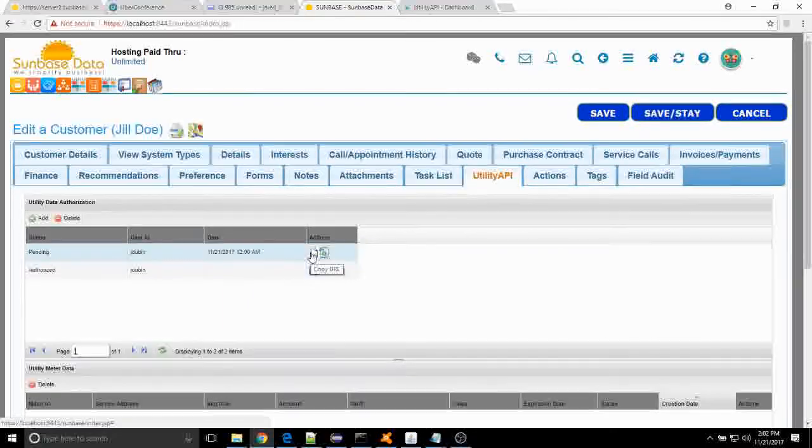Now we can do this a couple of ways. One, we could copy the URL. Let's copy to clipboard. You just open up an email. You could even use a web email, and you can send it to them. They can then click on it on their home PC, sign into the system, and we have access. We can pull down their meter information.